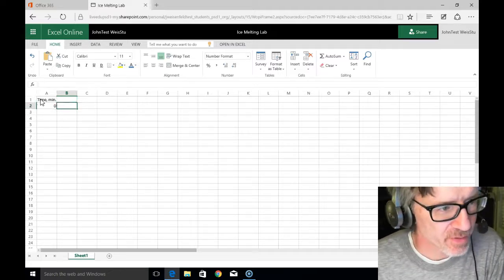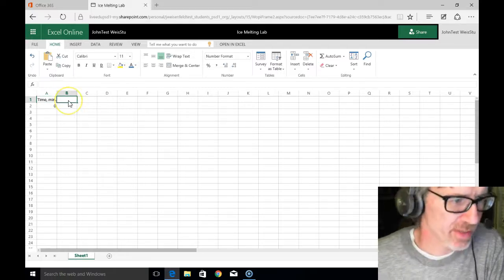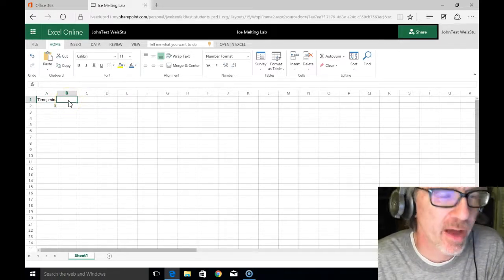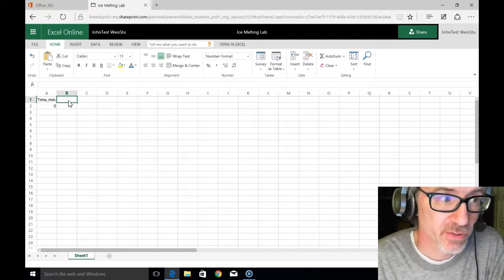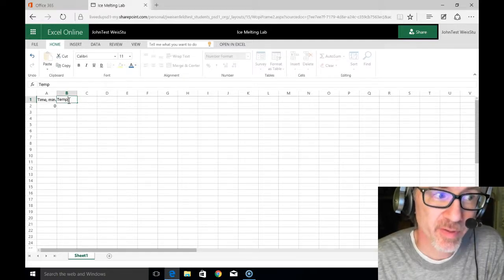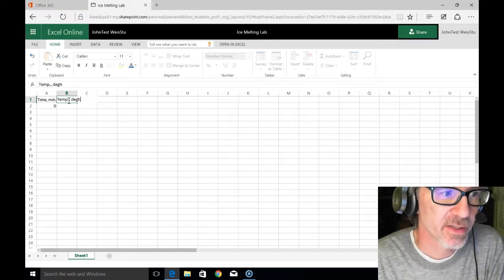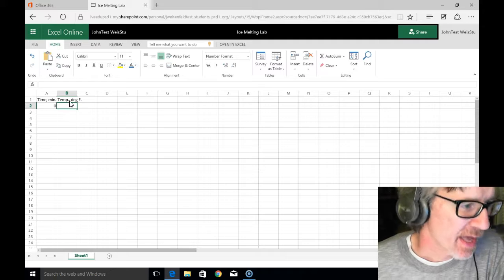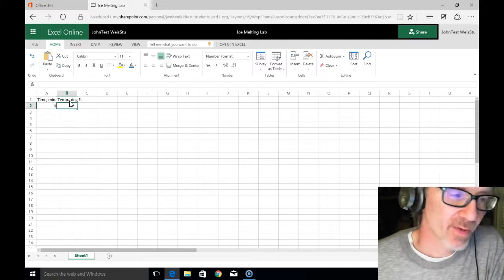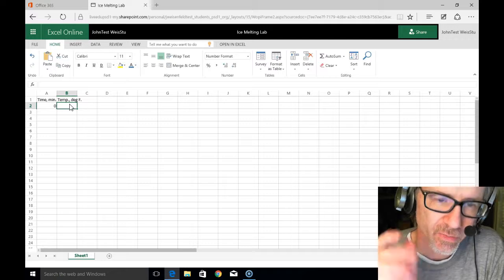Now you can use the arrow keys to move around, or you can click on it with your mouse. I don't care. But here we go. We're now in column B, row 1. What I want you to do is type temp, short for temperature, comma, degrees, D-E-G-F. That's degrees Fahrenheit. And once you've got that, then you can type, what was the measurement you took right when you started?